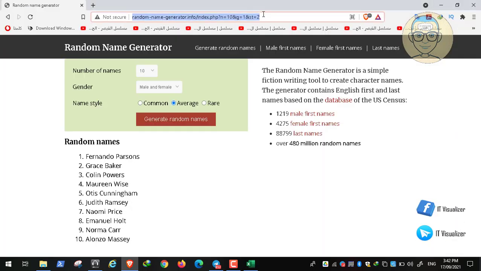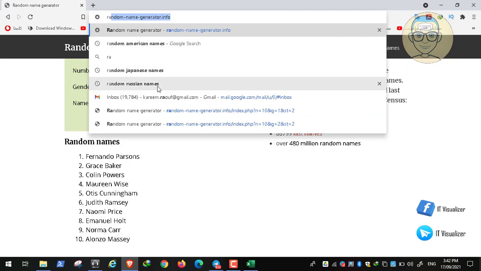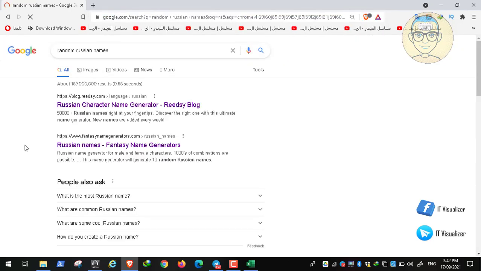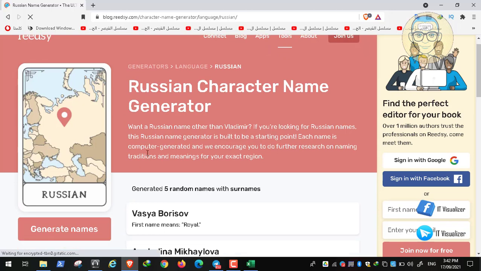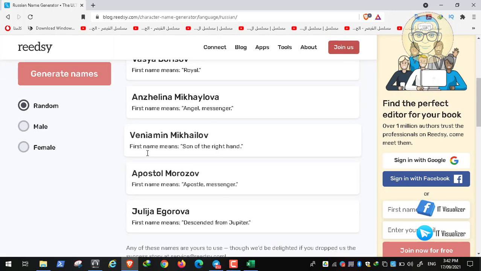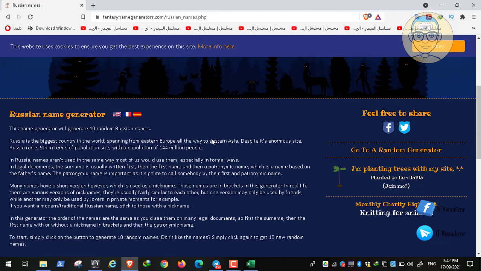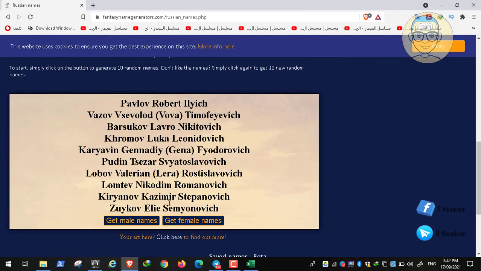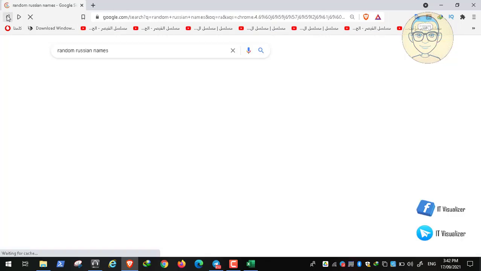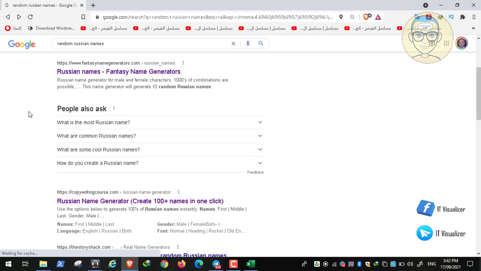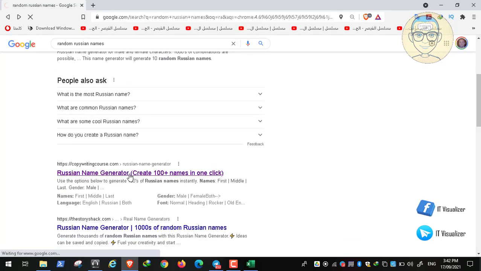So what about the Russian names? The same. You go and tell it you want random Russian names, and then Russian fantasy names, or this one. Here you tell it you need Russian names. Here we have 5 names, but I think this is 5 names only. If you go to the second website, you tell it what you need. This is also random names, but there is another website I got the names from. This is 100 names. This is the one that I used.